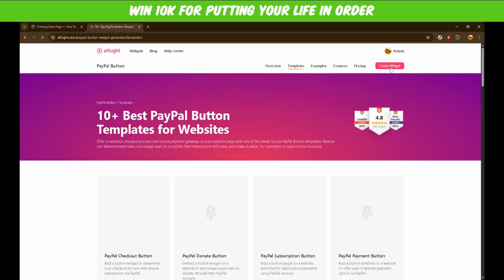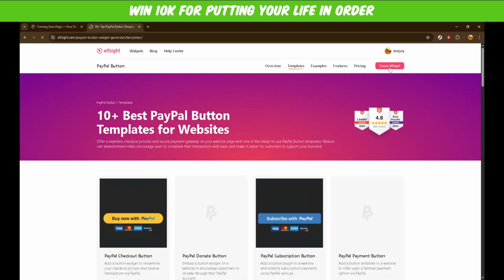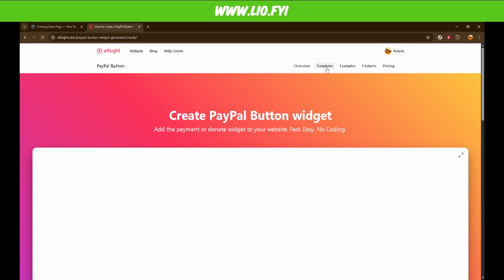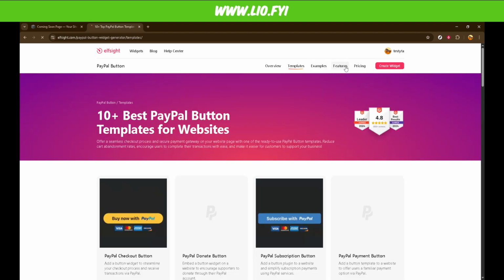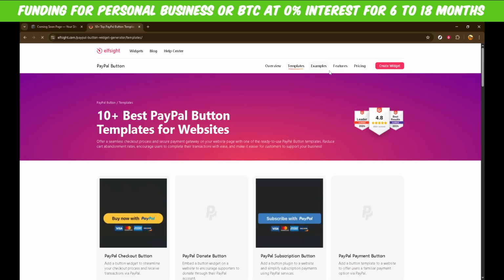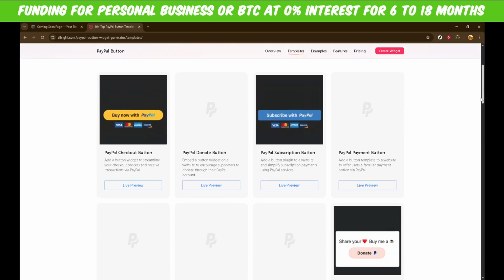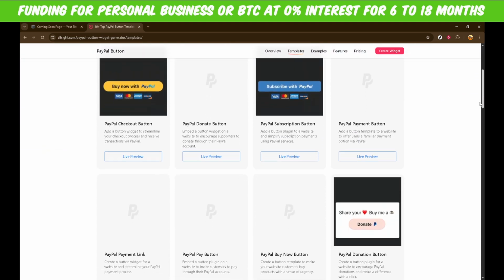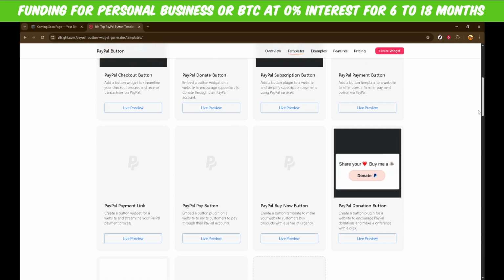Now select Create Widget for free. Here, Elfsight offers you the ability to start creating your custom PayPal button without any upfront cost. At this stage, you'll be prompted to select a template. These templates are designed to simplify the process, allowing you to choose a button style that best matches your website's design and your business needs.